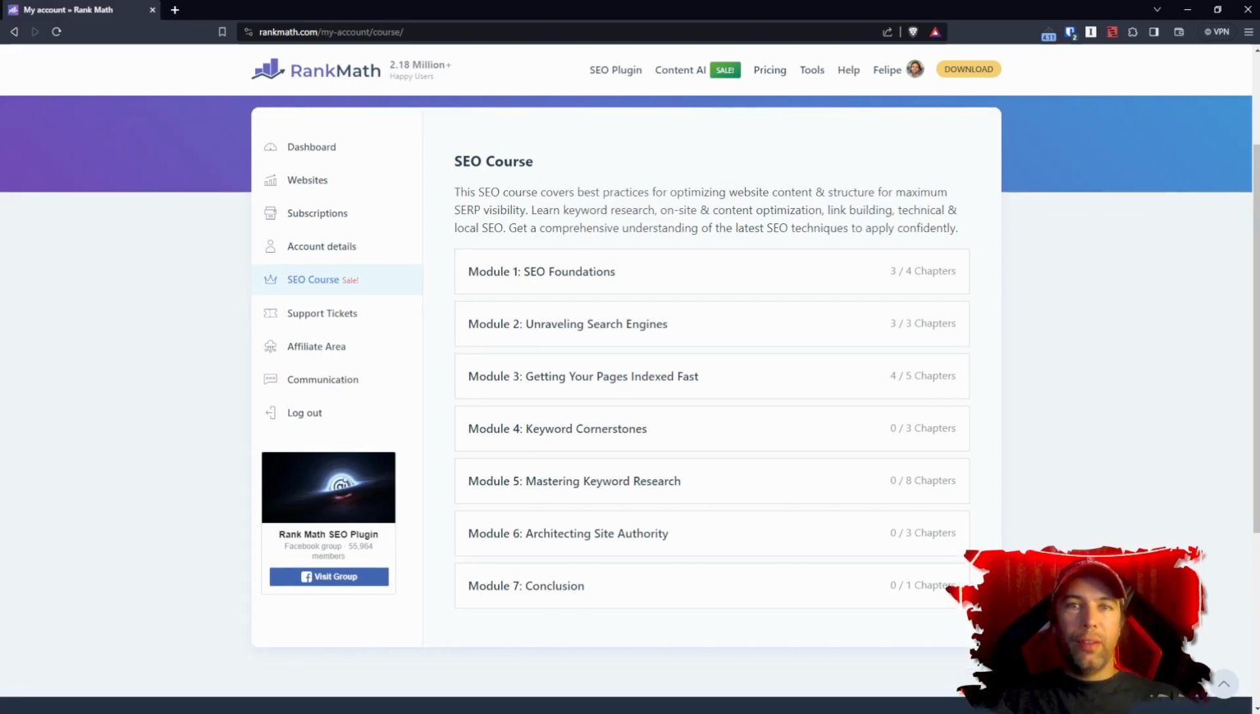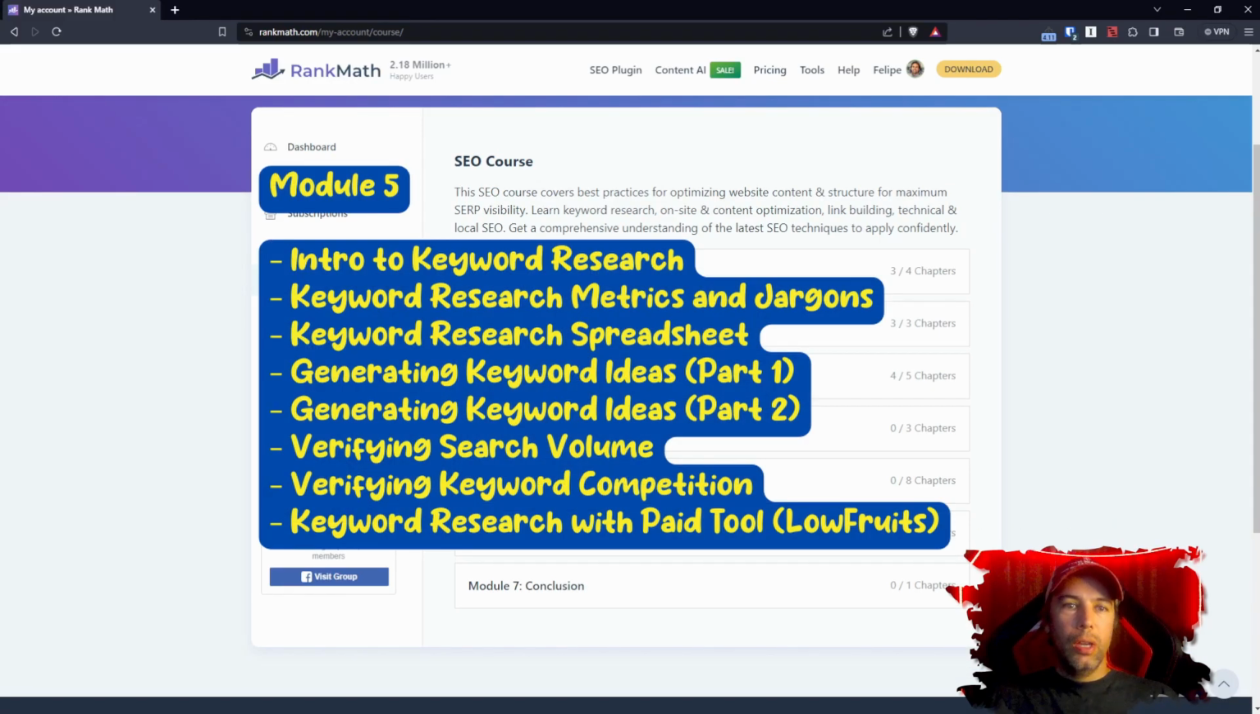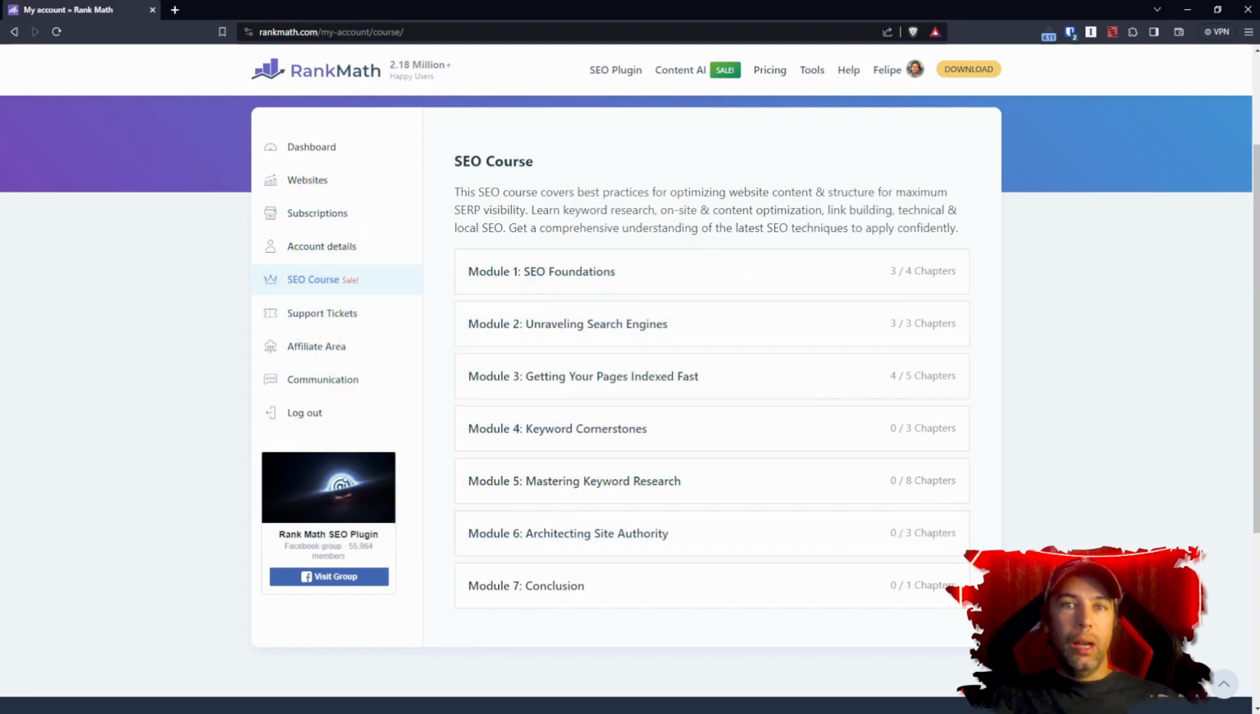On module number 5, which is about keyword research, it's pretty cool because you're going to be learning with free and paid tools, an introduction to keyword research and the metrics and jargon, and even how to keep a research spreadsheet that you can use for generating ideas and tracking all of your investigations that you're going to be putting to use later. And so with that, you're going to be learning about selecting, obviously, low competition keywords with adequate search volume, which is going to give you a better chance of ranking better.